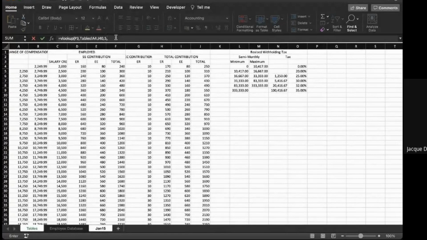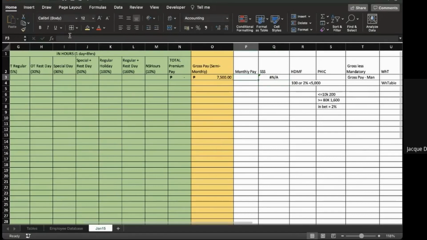And then whether we have an approximate or exact match. It's only an approximate match, so we place 1. Take note, since our table here will be fixed, we must place an absolute reference here. As you can see, I placed an absolute reference here, a dollar sign: $A$4, $J$40. So that is our SSS.